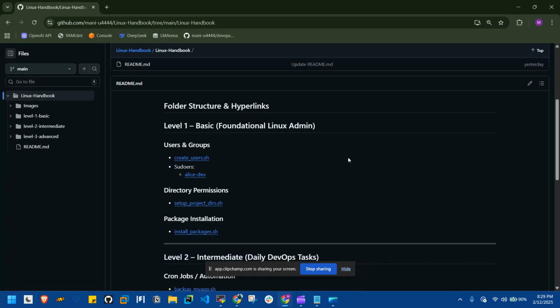Today we are discussing a use case on how Linux server setup and automation are done. We are also discussing the scenario of how a DevOps engineer automates a Linux server setup for a new application. Here we are considering a new application called My App.